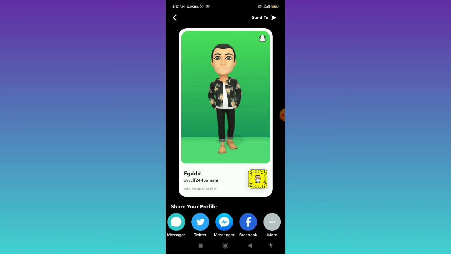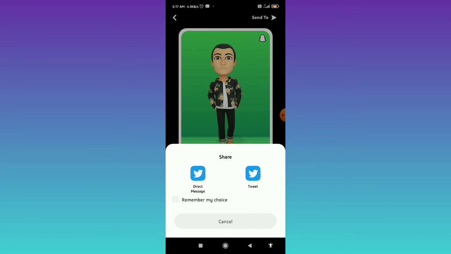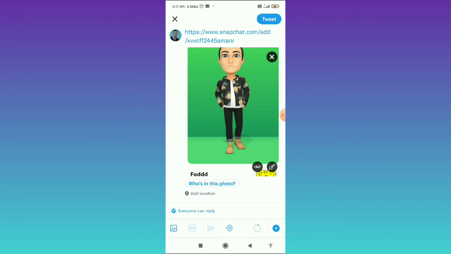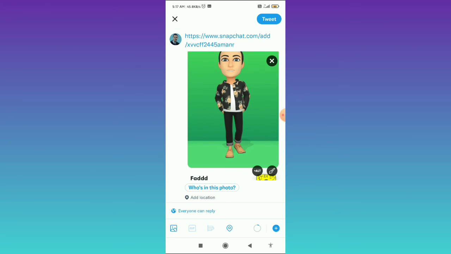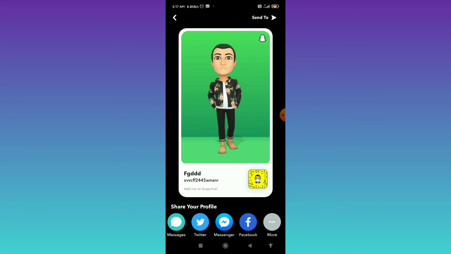Let's say I want to send it to Twitter. Simply tap on Twitter, and you can click on the tweet button, and after that it will open in your Twitter app, and then you can write something here and then tap on the tweet button in the top right corner. So that's it, that's how you can share your profile on Snapchat.